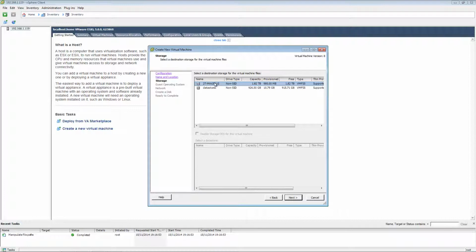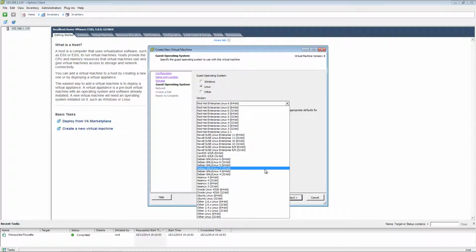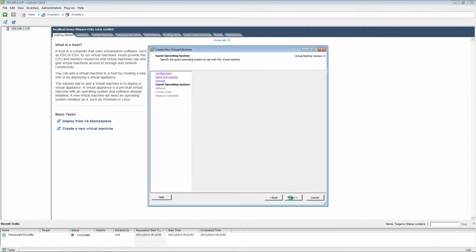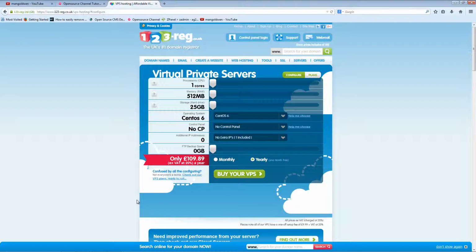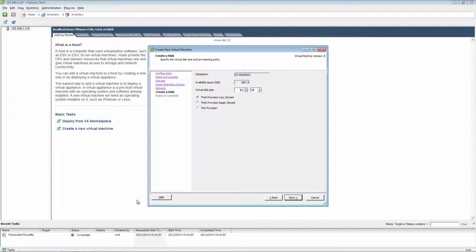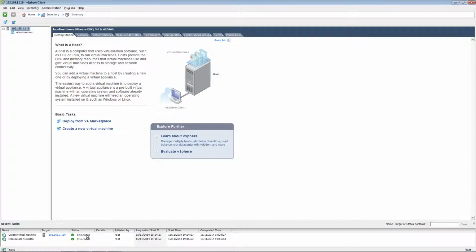I'm going to use Linux. I'm going to use Ubuntu 64-bit. Yes, that's the network. How much do we set? 25 gig, I think. 25 gig, 512. So let's do 25. Ready to complete. Finish. And it's completed.